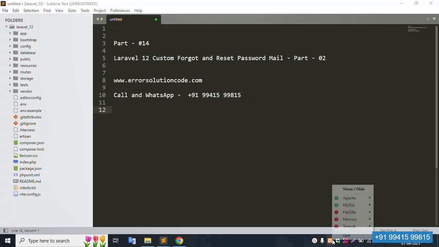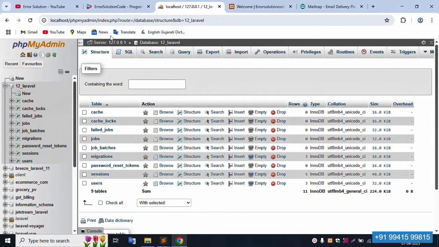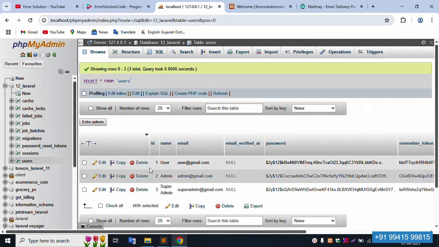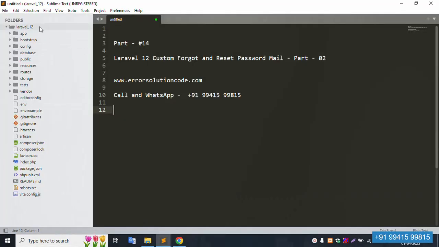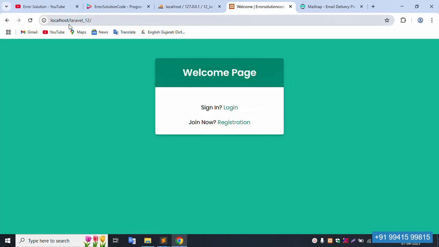First of all, my server has already started Apache and MySQL, and localhost phpMyAdmin is already running. Inside this, click the reset user table, and the database is available. Good, working. My project is available in the htdocs directory and is already open in my Sublime Text editor. The project is already running in my browser, working fine.